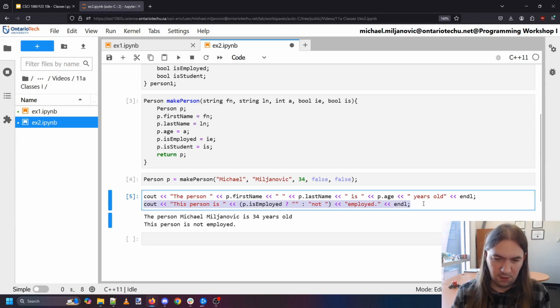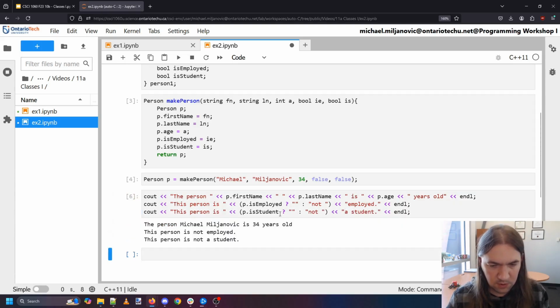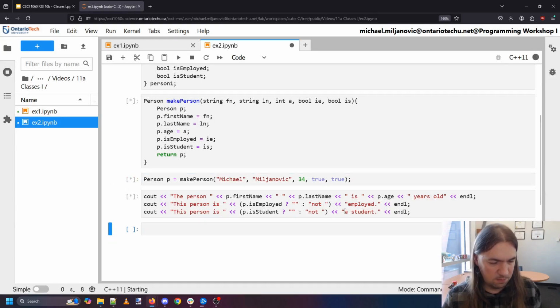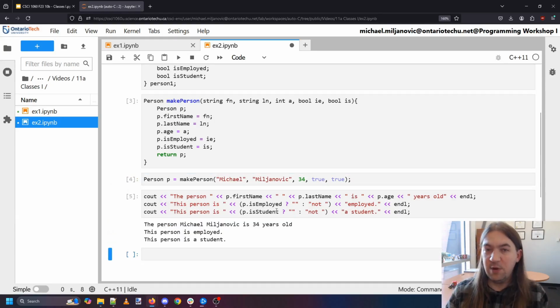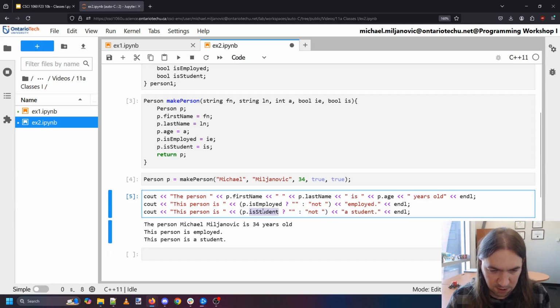And I can do the same thing with a student. Say is student. And similarly, if I switch this to true and true, run it, and hooray. So this weird looking thing here, just so that you see exactly what's going on, requires you to put a Boolean expression before the question mark. You're literally asking a question. Are they a student? Are they employed? Or any other Boolean expression that you want to have that evaluates to true or false.